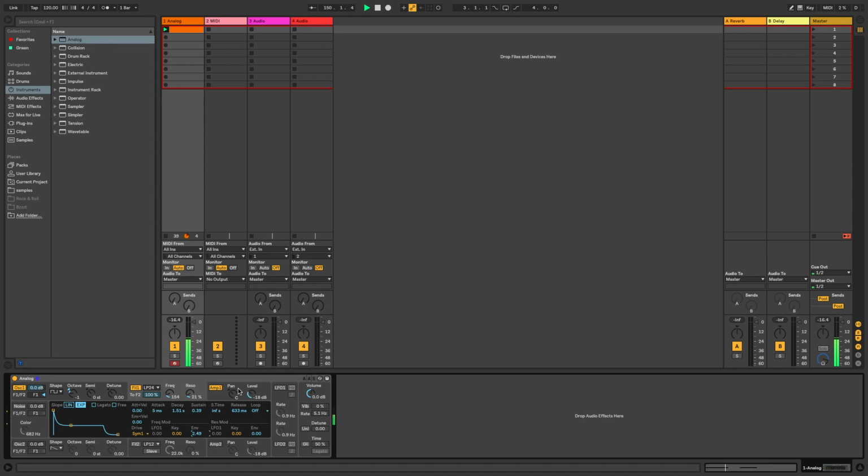The amp 1 section is also affecting the sound, so I'm going to bring the sustain up just a little bit to maybe add a little bit more warmth to the sound. You feel it more than hearing it.